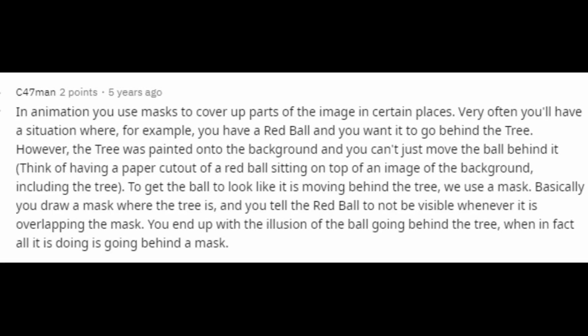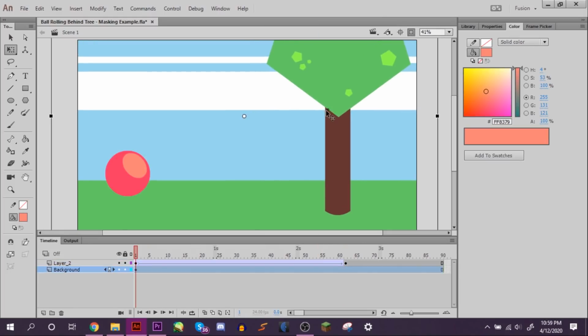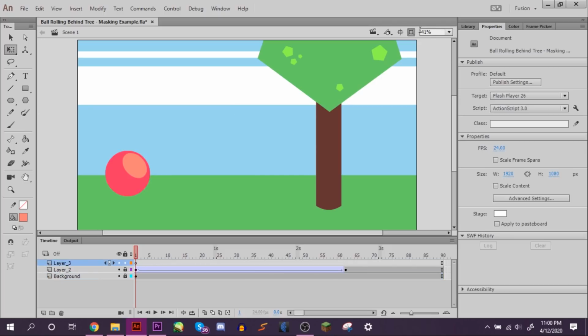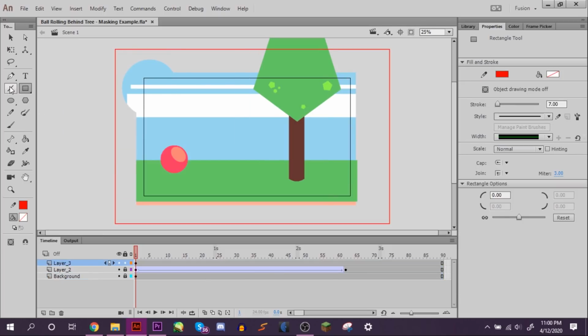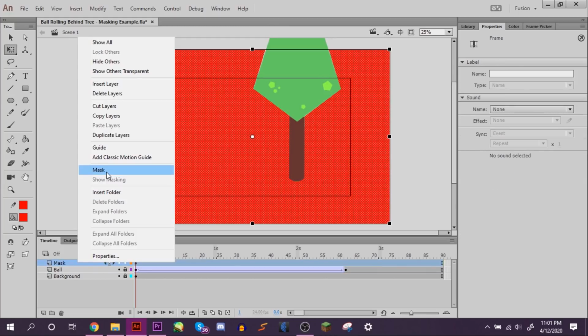In animation, you use masks to cover up parts of the image in certain places. Very often, you'll have a situation where, for example, you have a red ball and you want it to go behind the tree. However, the tree was painted onto the background, and you can't just move the ball behind it. To get the ball to look like it is moving behind the tree, we use a mask. Basically, you draw a mask where the tree is, and you tell the red ball to not be visible whenever it is overlapping the mask.